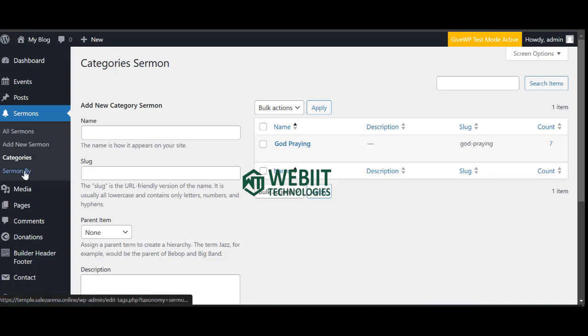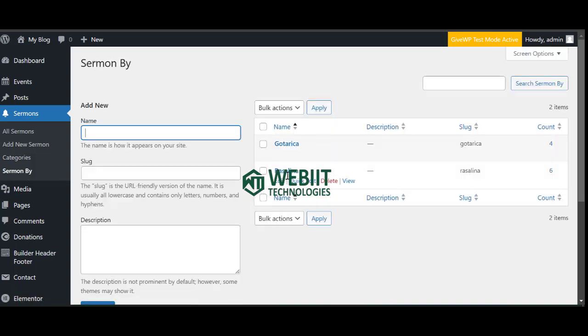Then if you come to sermon by, you can as well have different pastors preaching different messages. That's what we mean by sermon by this, sermon by that. So you can have the pastor's name here. A sermon can be based on the pastor's name, or can be based on category, depending on what you want. Is that clear? So you can have it like that.